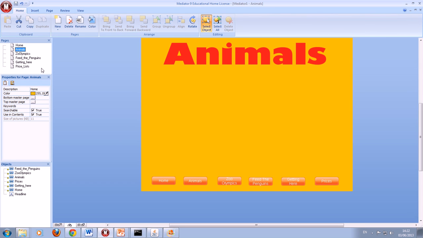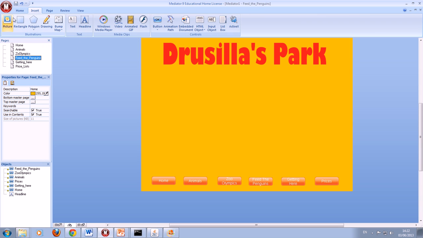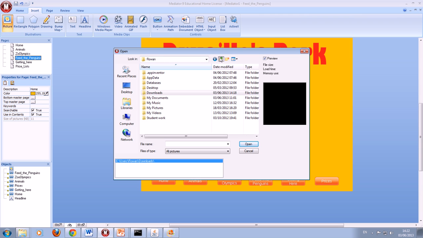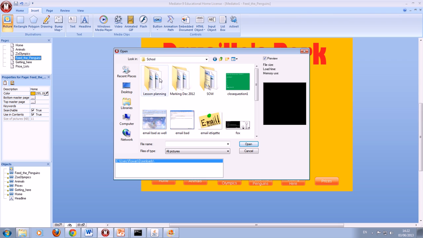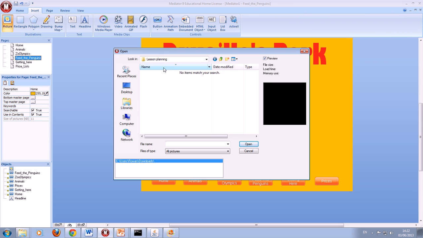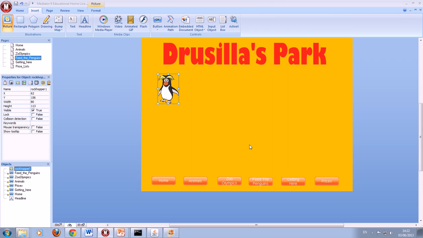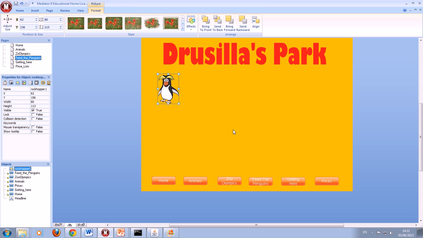First thing I'm going to do is on the Feed the Penguins page, I'm going to insert that wee penguin as a picture, and I need to go find it again. So my docs, school, lesson plan, oh, not lesson planning, schema work, there you go, Rockhopper 1. And I want it about that size.